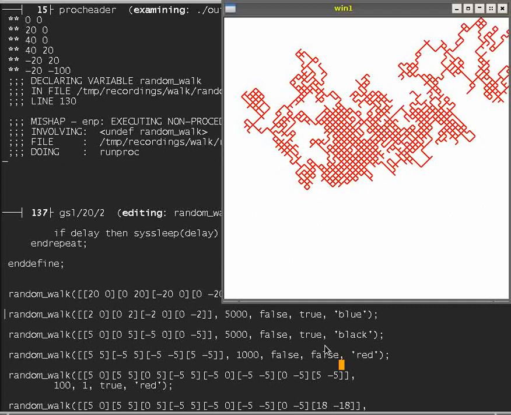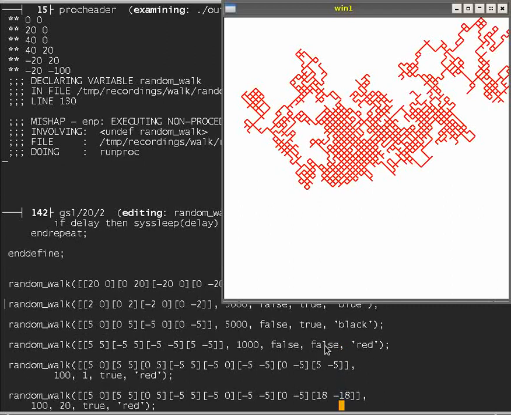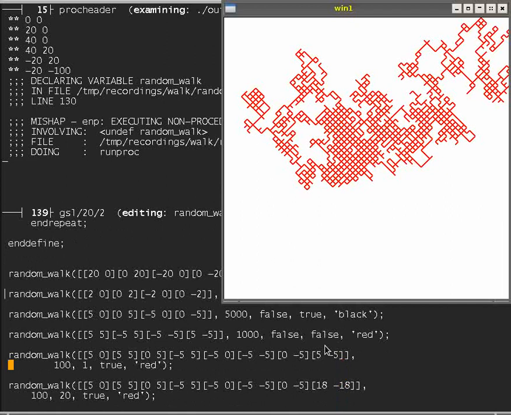We can also, if we wish, I'm going to skip one of these. We can combine the horizontal and vertical ones, like 5 0, 0 5, -5 0, and so on, with the diagonal ones, 5 5, -5 5, -5 -5, and 5 -5, so that we have 8 directions of walk.